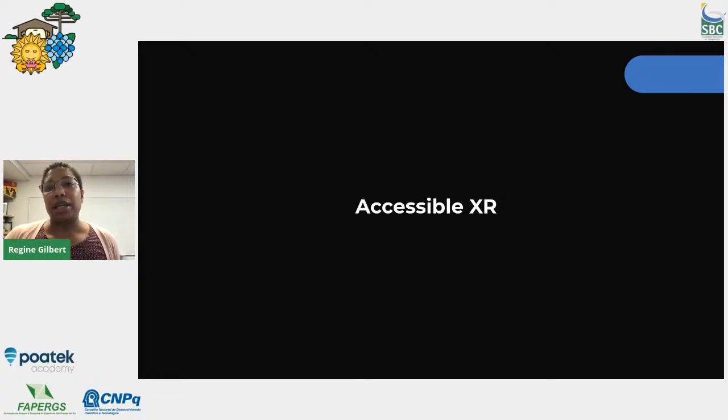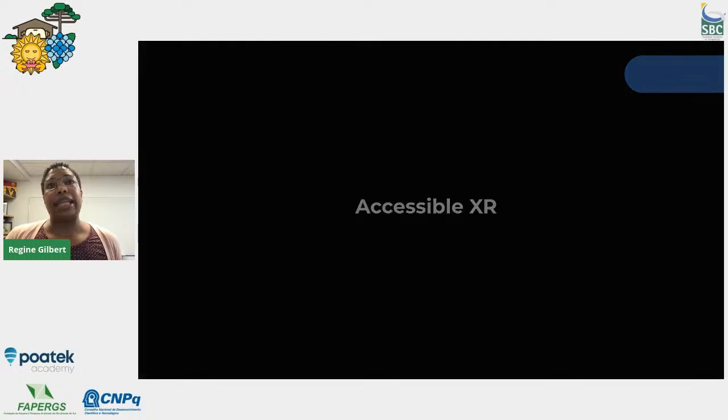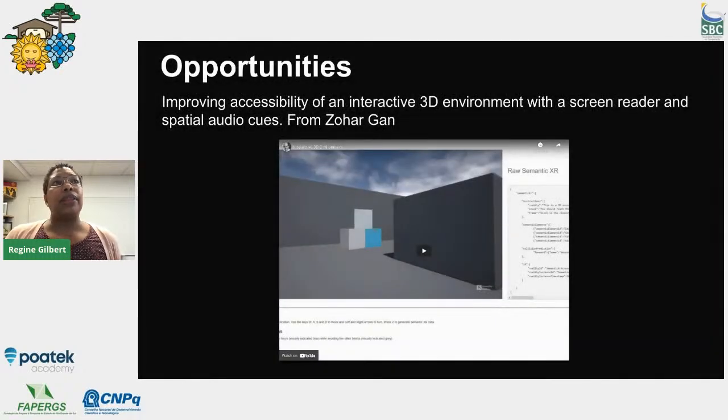So I want to talk now about accessible XR and give some examples. So this is improving accessibility of an interactive 3D environment with a screen reader and spatial audio cues from Zohar Khan. So I'm going to play a video. I hope everyone can hear it.